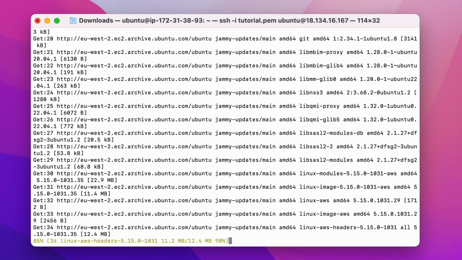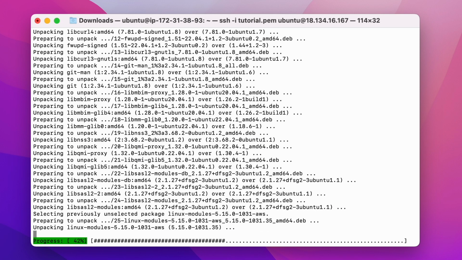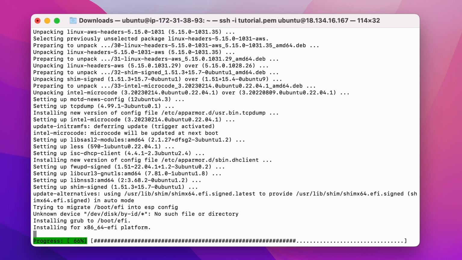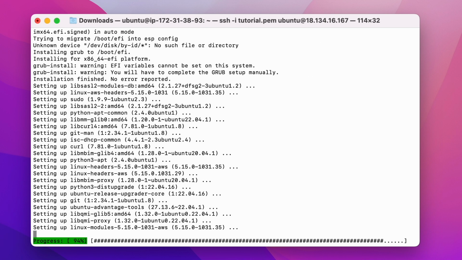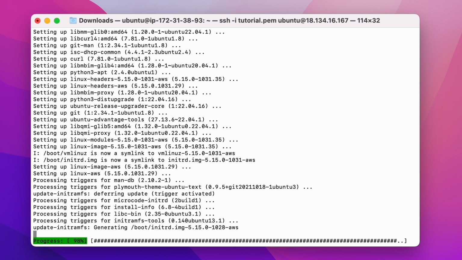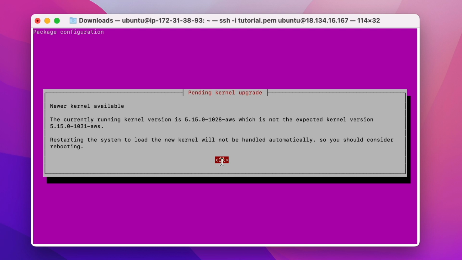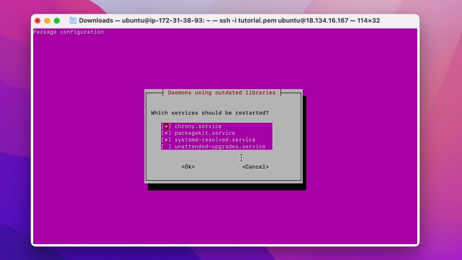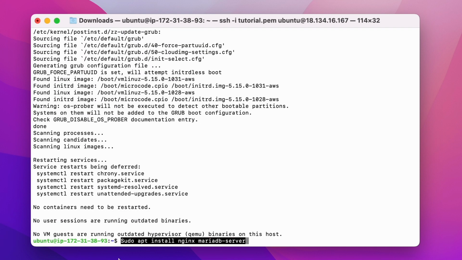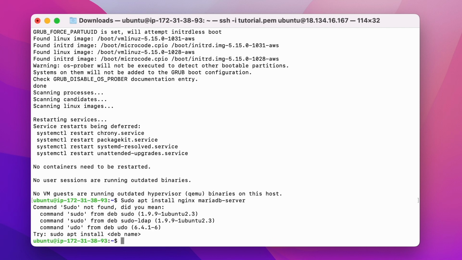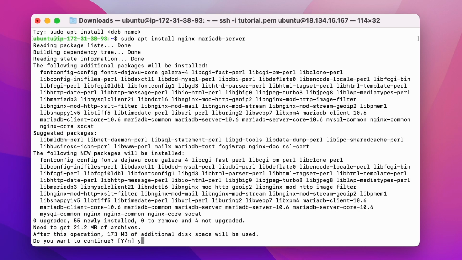We'll type yes. Here it's asking you to restart some services, but we're not going to do that, so we'll just type cancel. We'll now run this command to install nginx and the mariadb-server. We'll type yes.